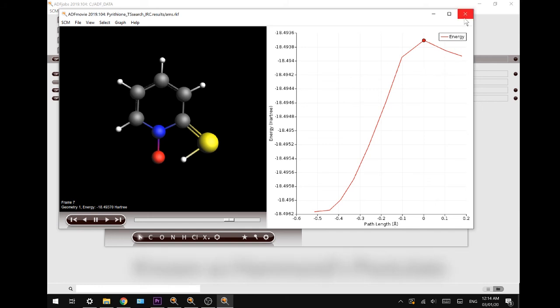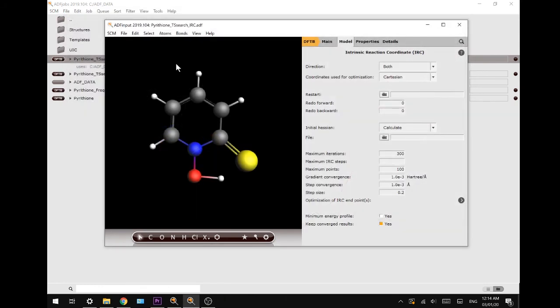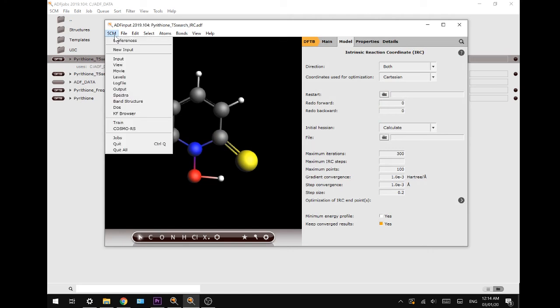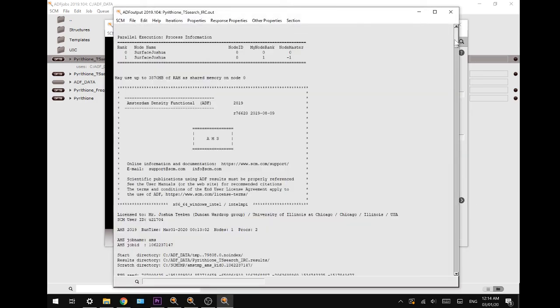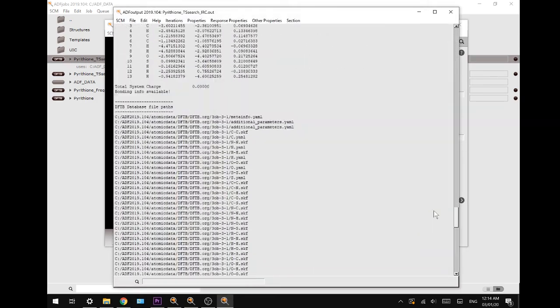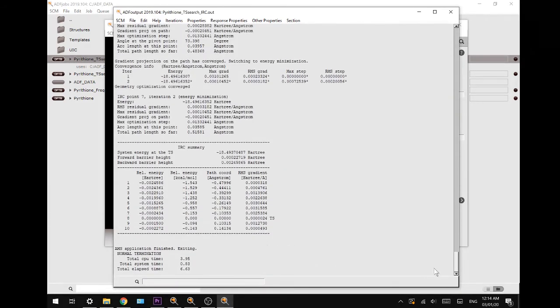Now we can close this and we can look into some more detailed information about this reaction coordinate by going to SCM, output. And at the bottom of the output file, here we go, IRC summary.